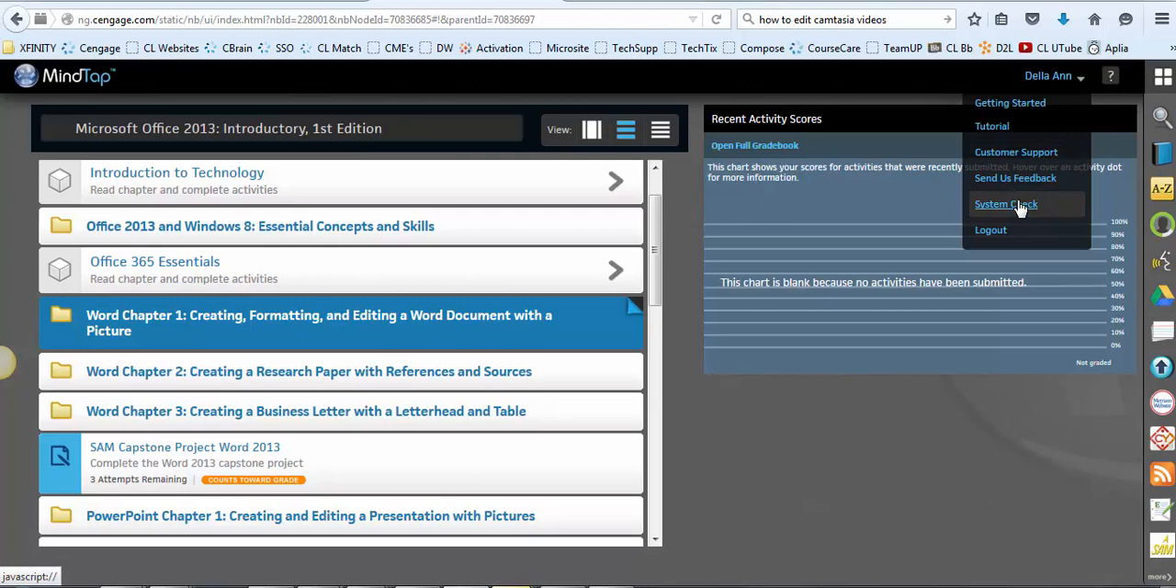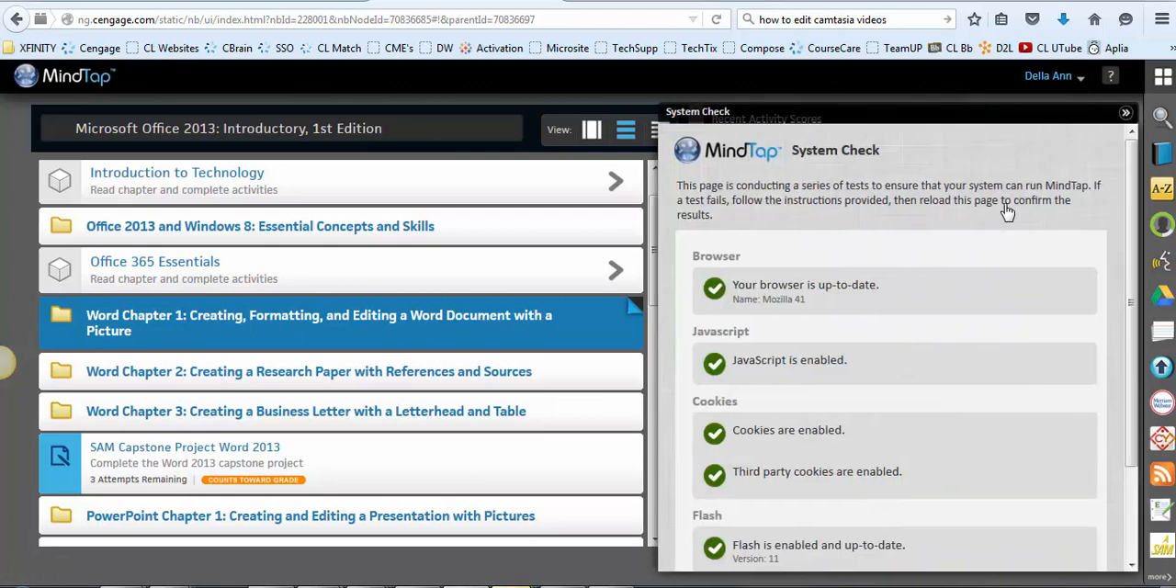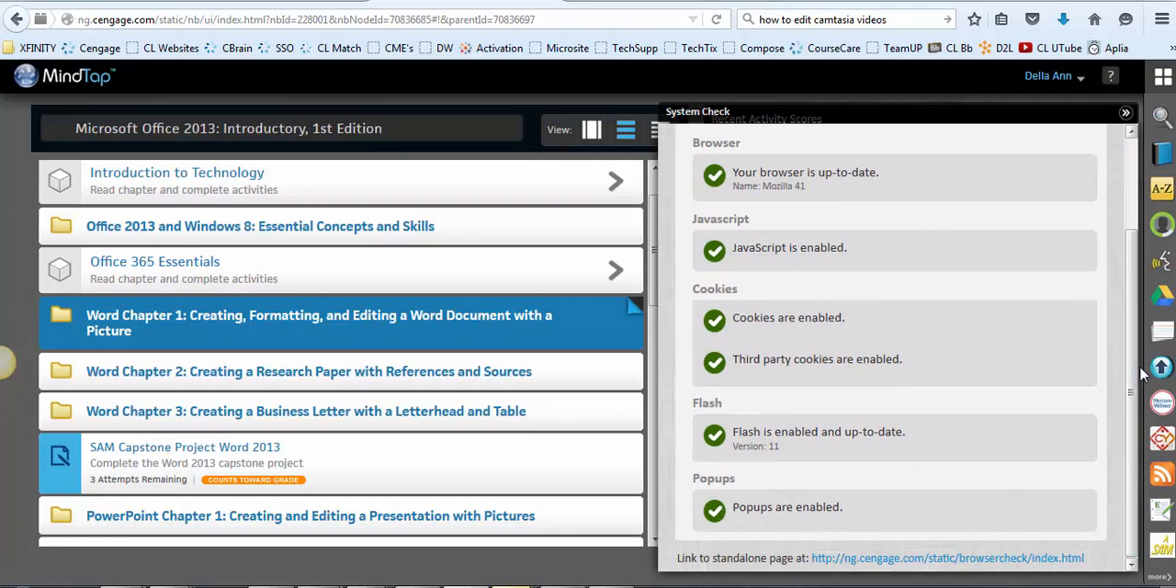A very important link is this system check link. This system check is going to check your internet browser to make sure you have all of the required and necessary plugins in order to be successful within MindTap. So right now, it looks like my system is good to go because I have green check marks. But if you see a red X by anything, be sure to update that particular tool.